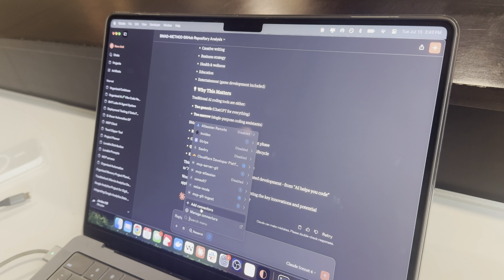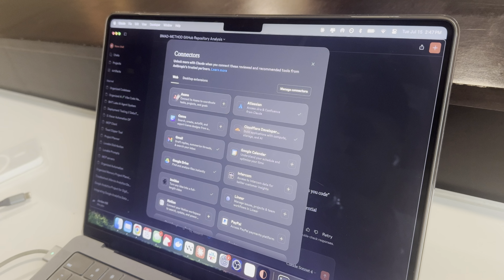Anybody else using these connectors? So there's connectors for Asana. Back in the day when I was working as an SEO for SPS, I wish I would have had something like this.